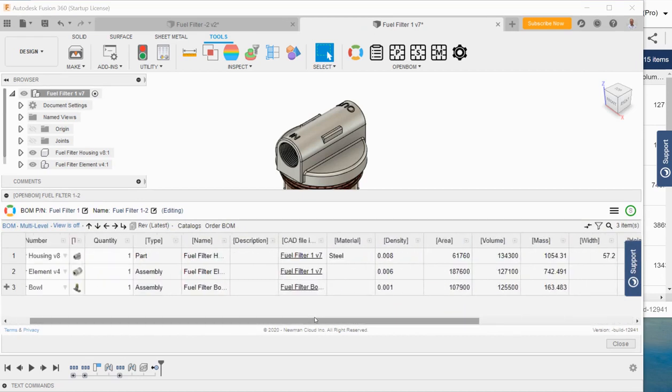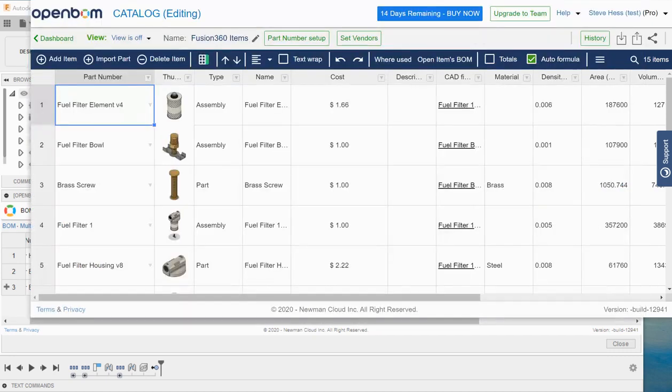Okay. Those are two different designs. They're going to be managed as two different BOMs in OpenBOM. So now is where the single one-click catalog creation really gets cool. This catalog of all the parts was generated for us automatically by OpenBOM. It kind of sits in the background. It's called Fusion360 items. And watch this.